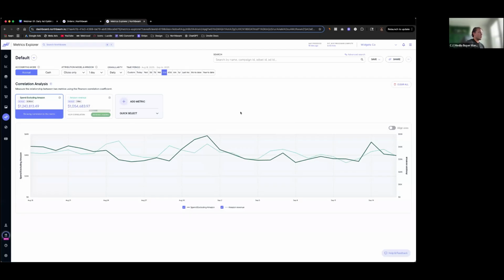Now, again, this is correlation, not causation. We all know that correlation has its own demons, but if we look at all of our spend, excluding our Amazon spend, then we have a really good idea of the halo effect our off Amazon marketing efforts are having on Amazon sales. In this case, we have a quite high positive correlation. So I can feel confident that my Facebook and my Google and my YouTube and TikTok marketing efforts are actually driving Amazon revenue without having to do an incrementality test.